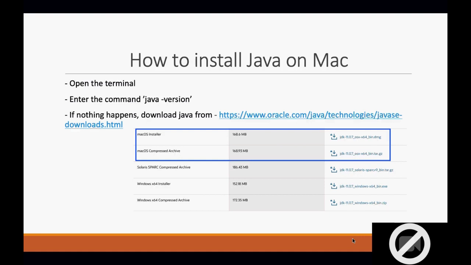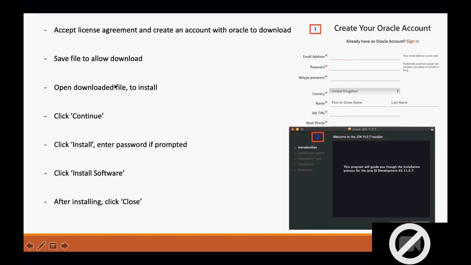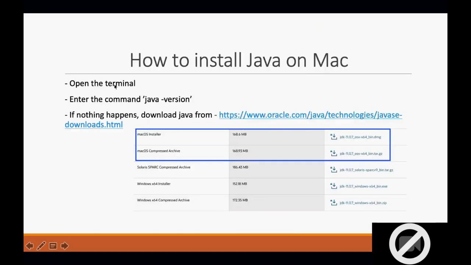So for installing Java on Mac, we would first want to check whether we've got Java currently installed on our computer. For Mac, we would open up the terminal and then enter the specific command java -version to know the version of Java that we've got on our laptop. And if it comes up empty or blank, then we go on to install Java from this particular URL.